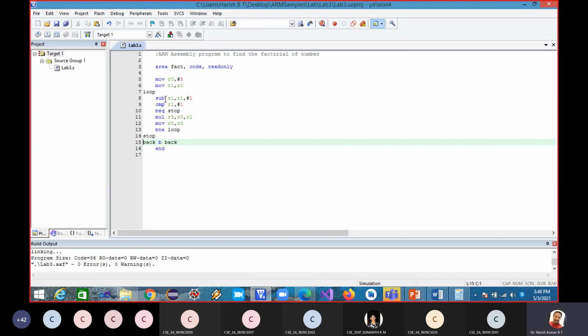Okay. Now let me add this suffix S. I said it is not necessary. So we executed the program even without the suffix S because the compare itself is doing that. Compare by default will always update the conditional flags. So even if you put the suffix S, nothing is going to happen.